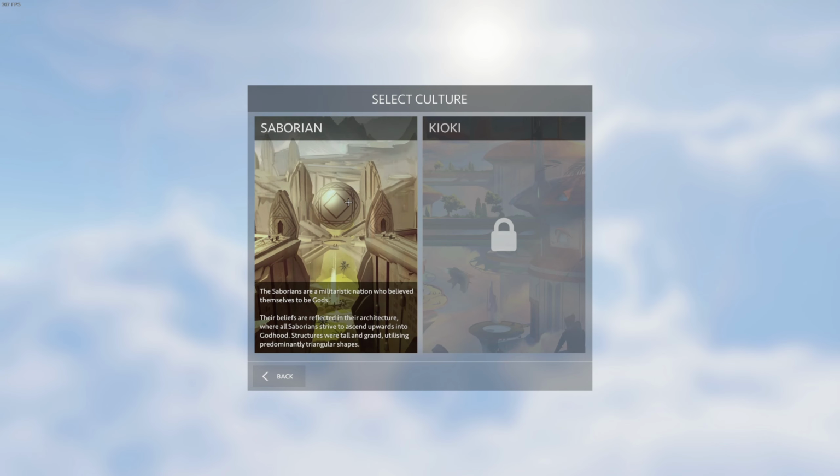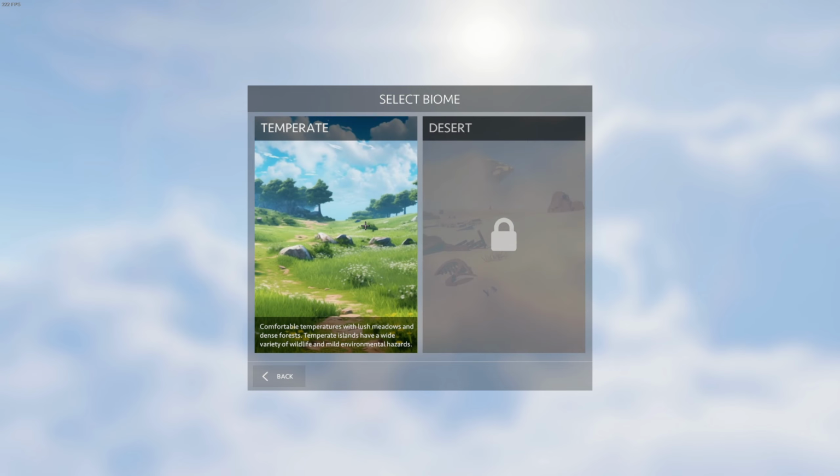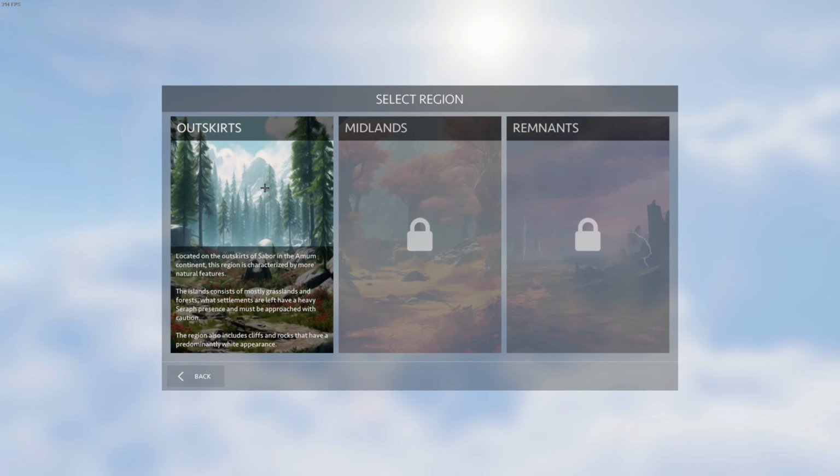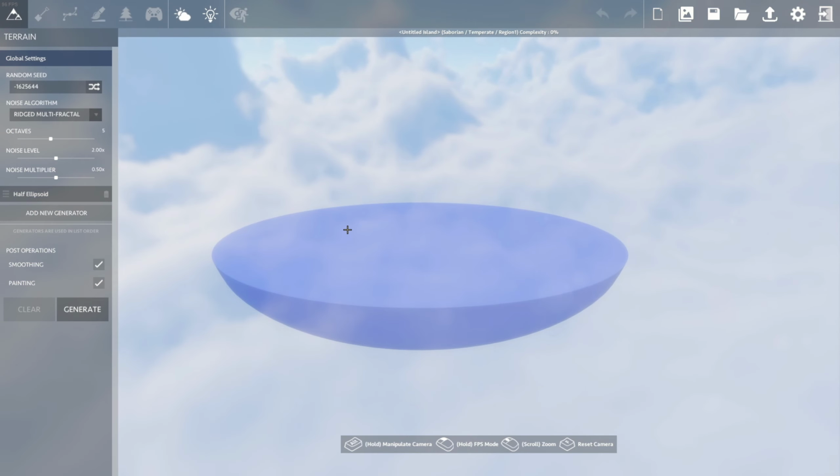So in this, we will select a culture. The only one that we have been given access to thus far is the Siborian, as well as the temperate selection of biomes and the outskirts section for the region. Now, when you first enter the Island Creator, you're going to have the immediate option for terrain generation.